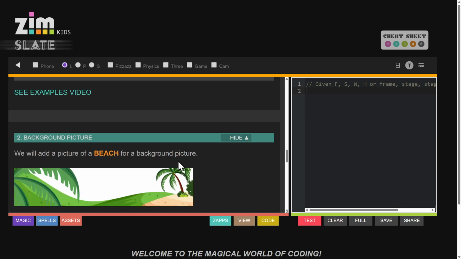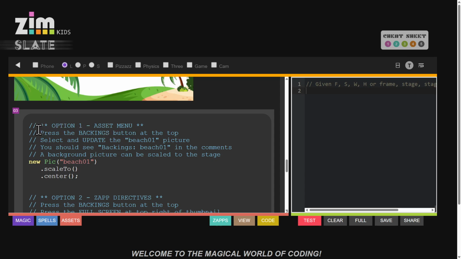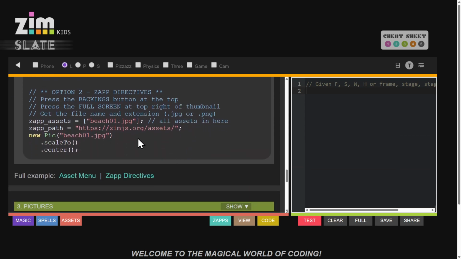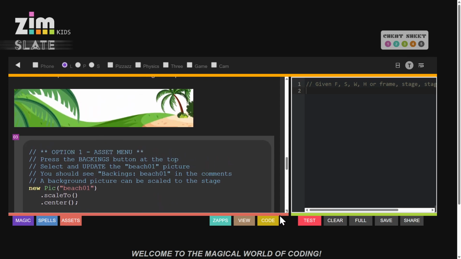All right, so background pictures. We're going to add a beach, and here under this bar is option 1 for adding a beach, where you go out and pick it, and then you can bring it in, or you can use code to bring it in. So each of the bars show you the two ways to do that. Let's do this first way, shall we?